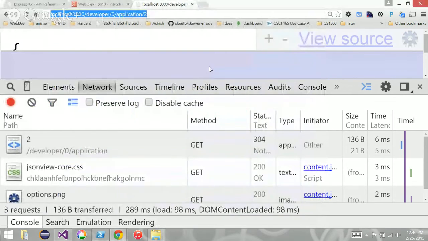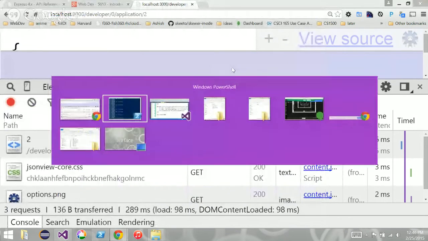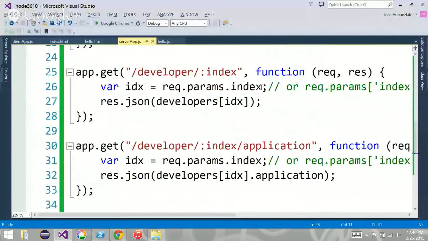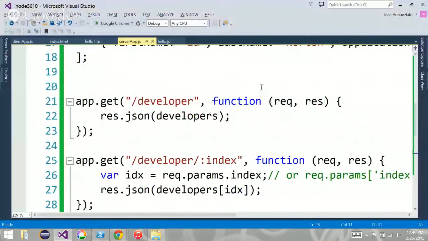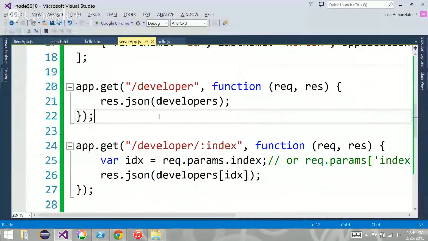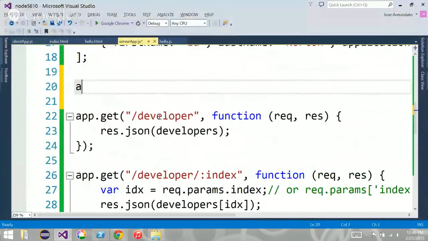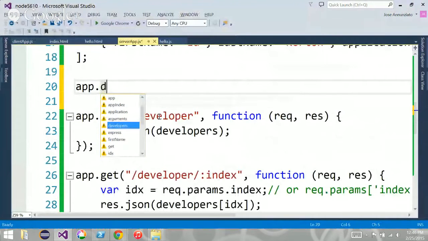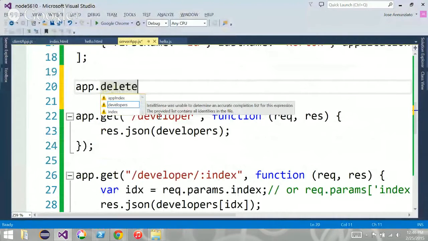First, let's start with something simple. Let's delete. All right, so to do that, now I want to remove a developer. To do that, we say, hey, app, I want you to listen for a delete.